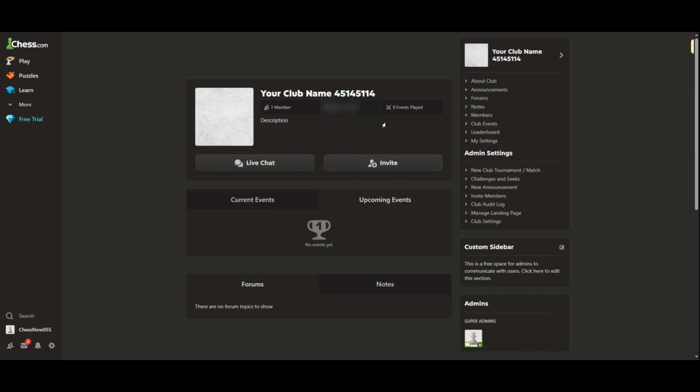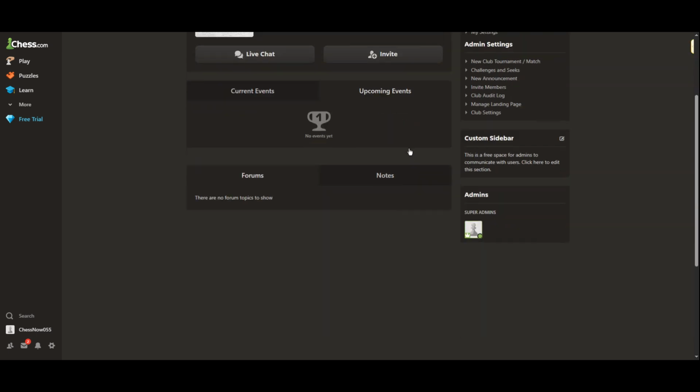One quick tip. After creating your club, explore the club settings to customize things like privacy, join requirements, and notifications so it fits exactly how you want to run it.